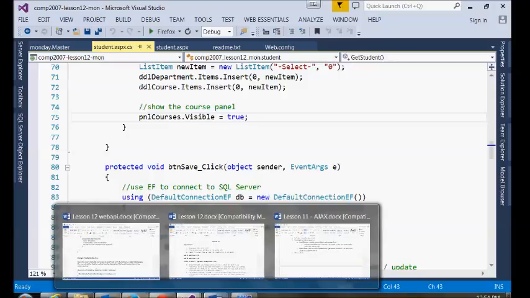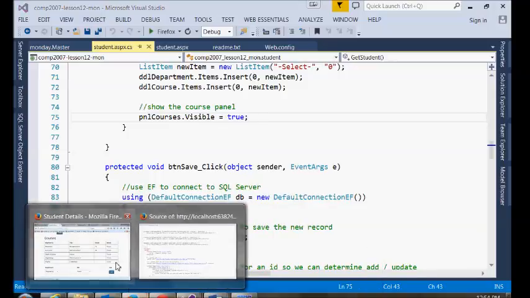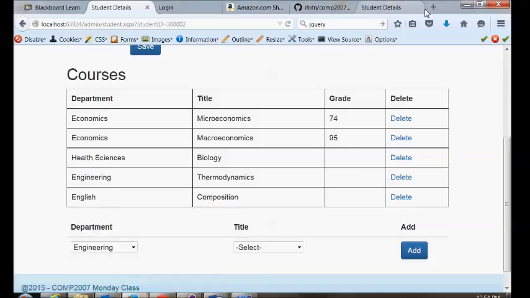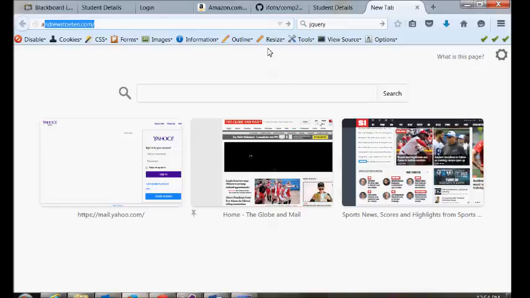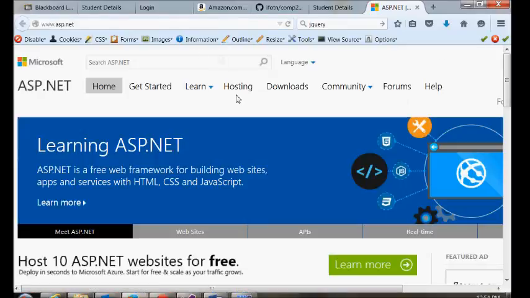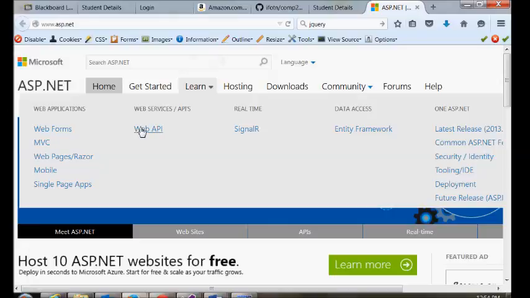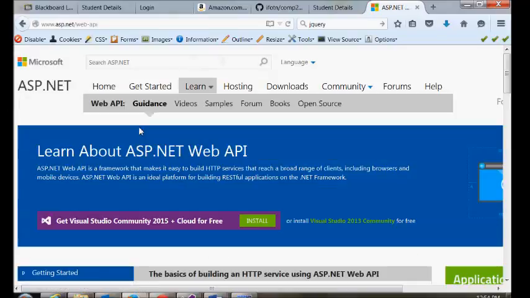And I want to talk a little bit about Web API. We don't have tons of time to get into it. If we have a quick look at the official site, there's lots of resources here.